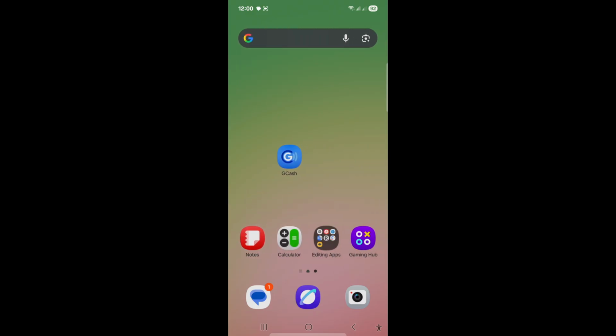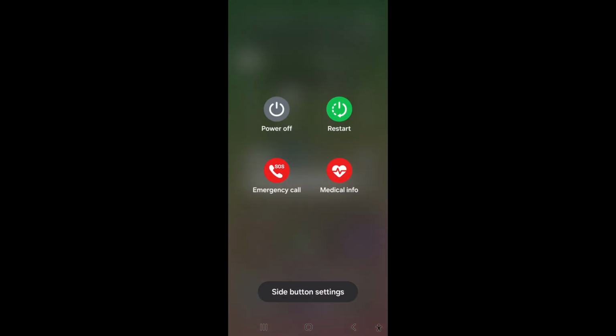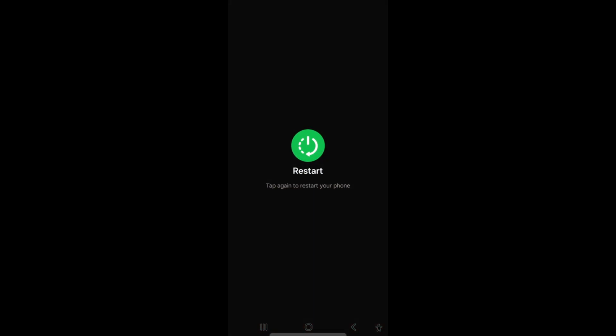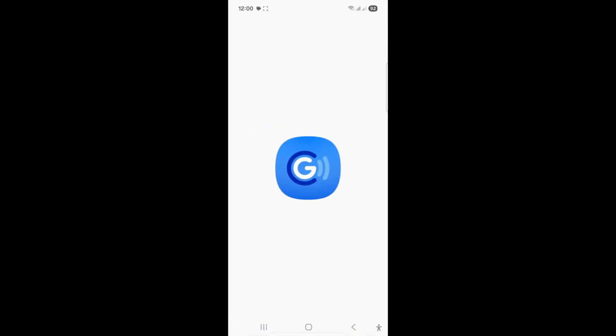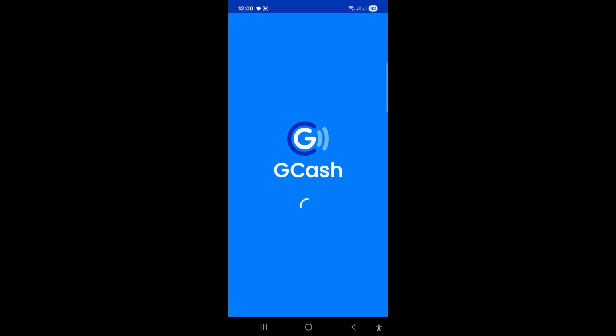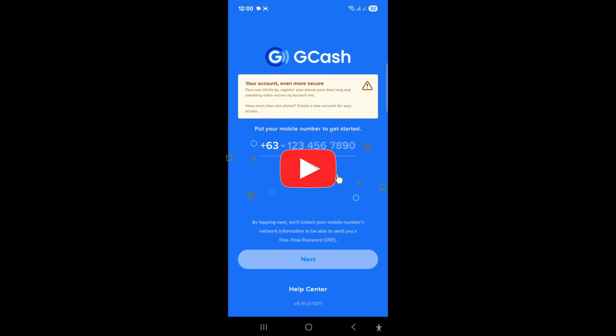Now restart your device. Click on the Restart option. Click here. Okay. Now open your GCash app. Hopefully your GCash app problem is solved.